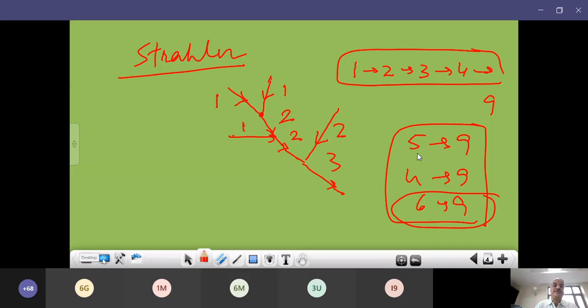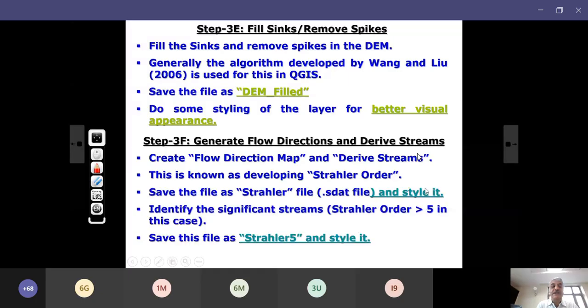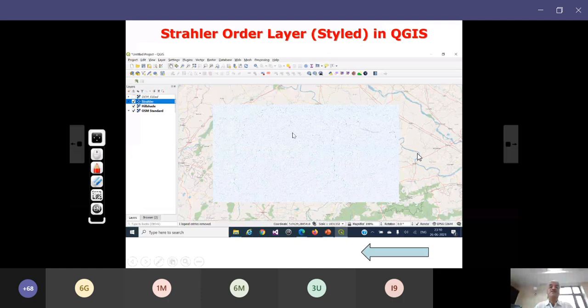So this quantification of flow is Strahler order. So we also developed the Strahler order in this our DEM. And then this Strahler order file, you save it. This is a data file. This is a raster file. You style it and save it, and I will show you how it looks like. Now, this is a Strahler order file.